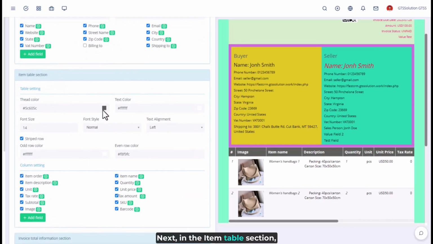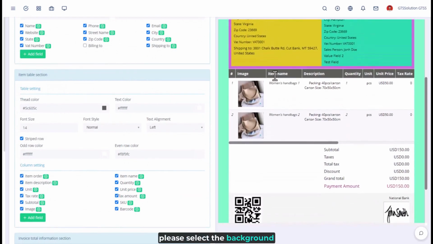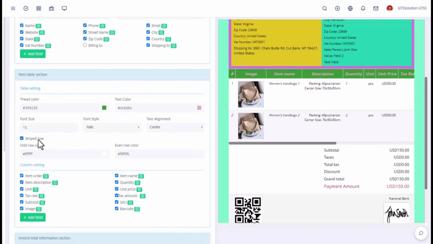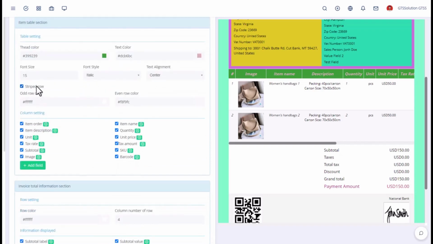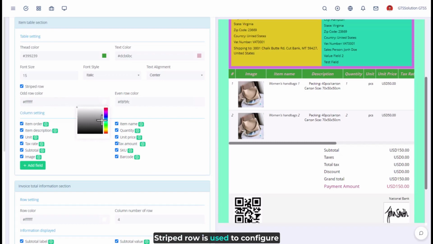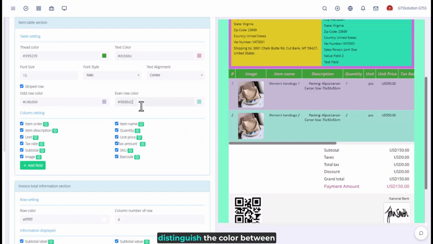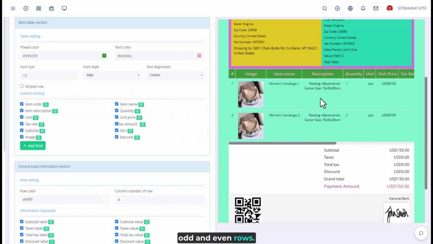Next, in the item table section, please select the background color for the column header and select the desired text color, then choose font size, font style and text alignment for the header. Striped row is used to configure odd and even row colors. Uncheck striped row to not distinguish the color between odd and even rows.